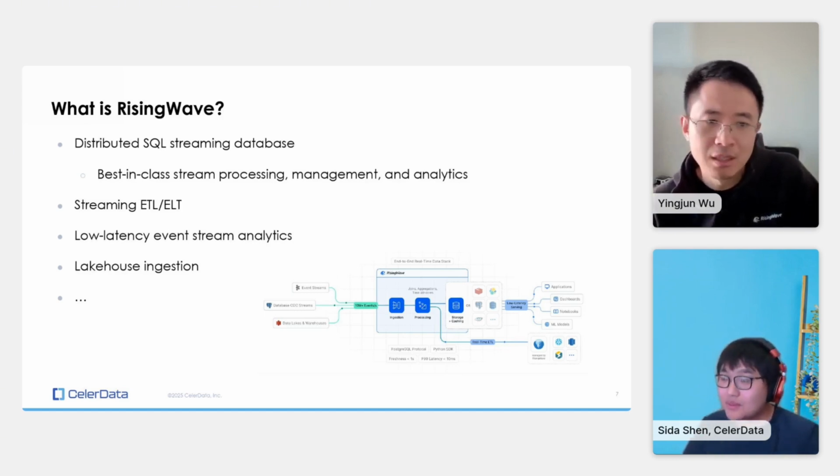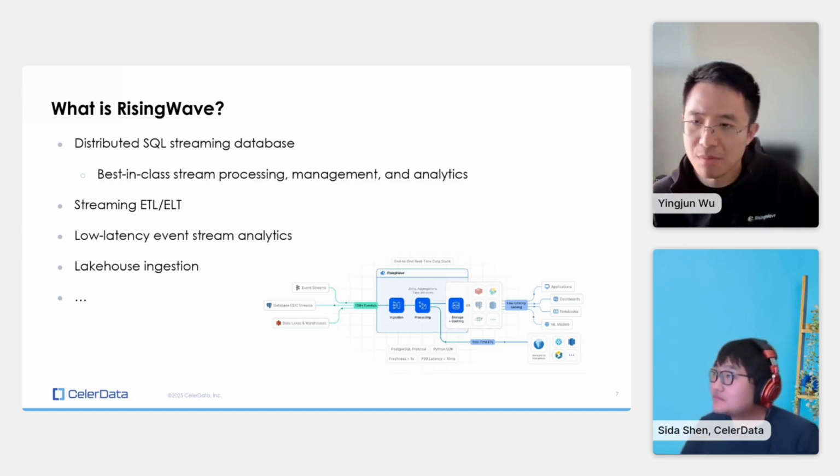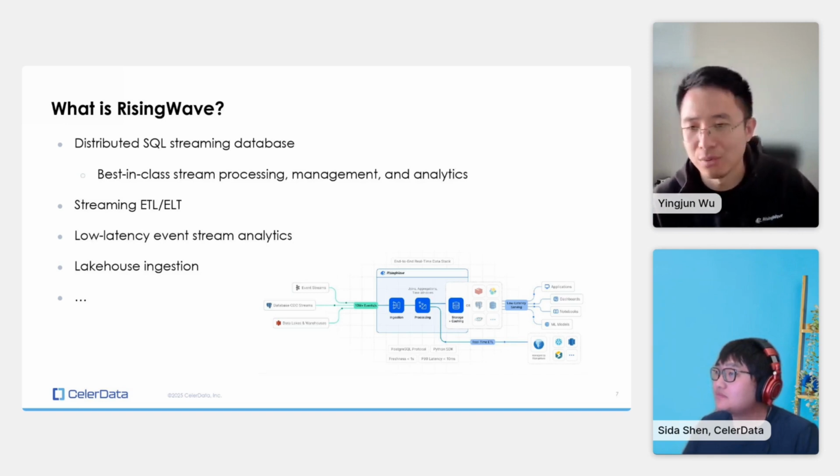RisingWave is the distributed SQL streaming database, right? So best in class stream processing management and analytics. I see some people in the chat that ask me about, okay, what's the performance look like compared to Spark or Flink or whatever, right? So I mean, we outperform any other stream processing systems in two ways.